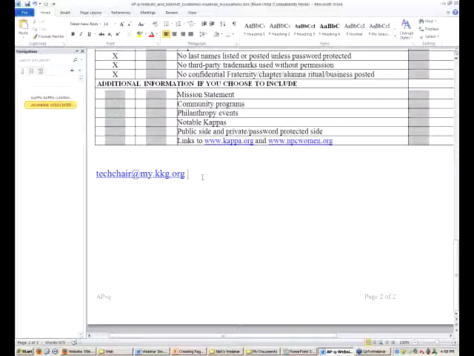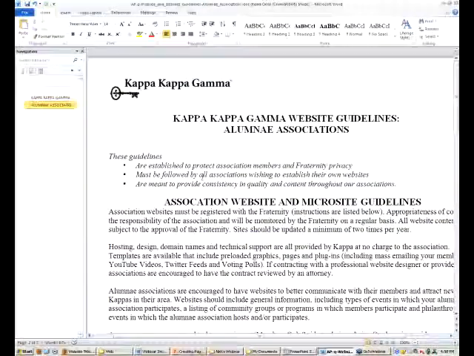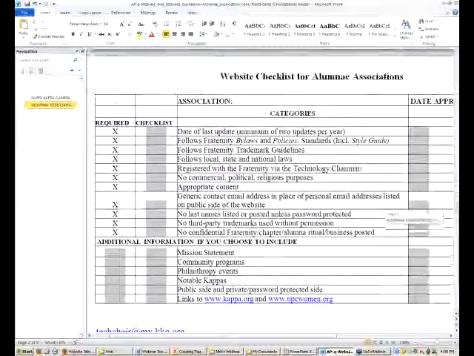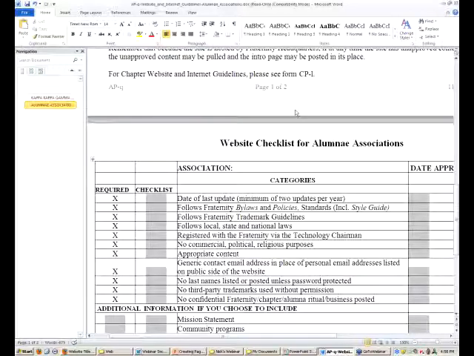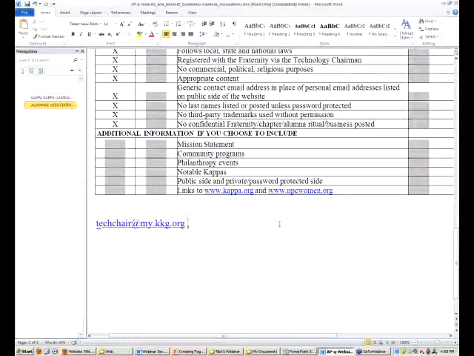Once that's done, we will remove the introduction page and add your website into the profile section on the kappa.org main website. That way your website address will be listed on our main kappa.org website. Anyway, that covers the guidelines section. So again, in order to start the approval process, make sure you contact the tech chair at kkg.org.